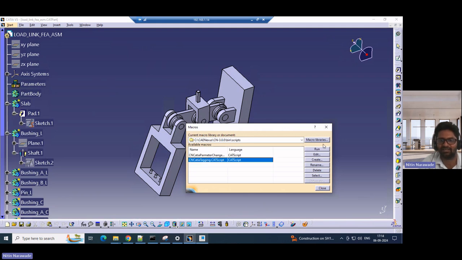Now one can run it with this button here, or we can add the button for this macro at the toolbar, so that next time onwards you can directly start using that button for this functionality. Please note that in case you are switching to a different CN version, then you'll have to make sure that the macros from that relevant version are set up here. So let's see how to quickly add the button for this script on this toolbar.